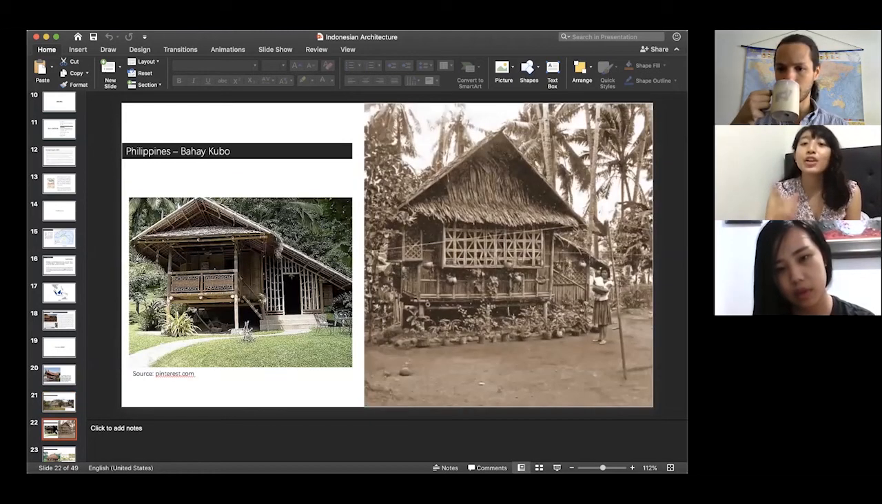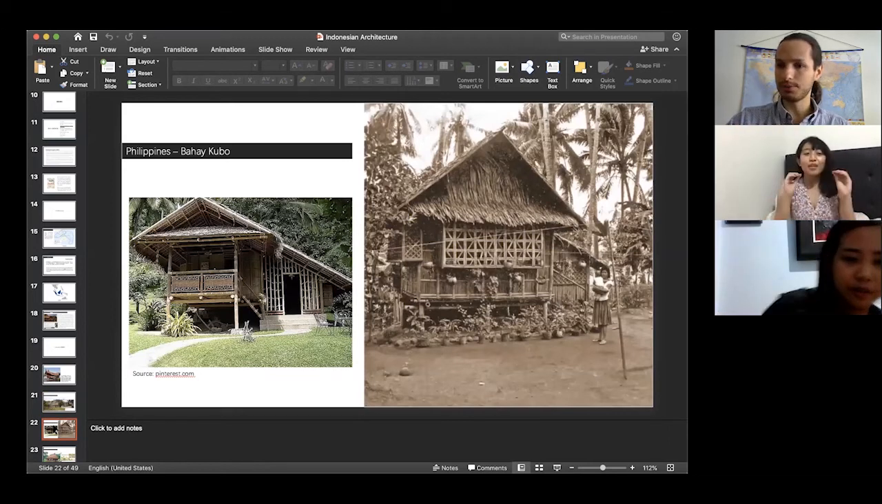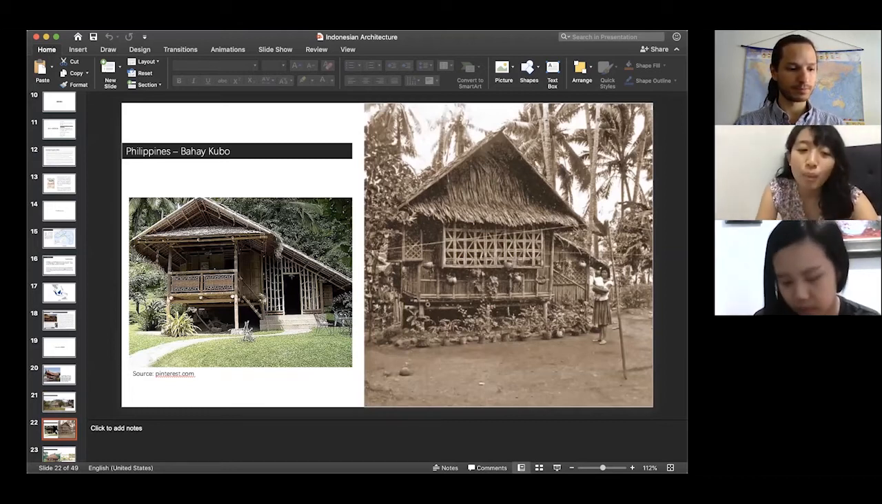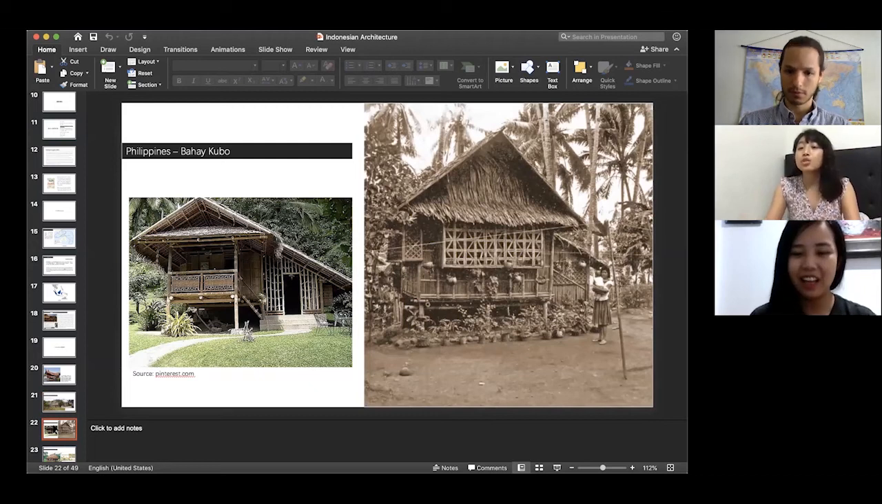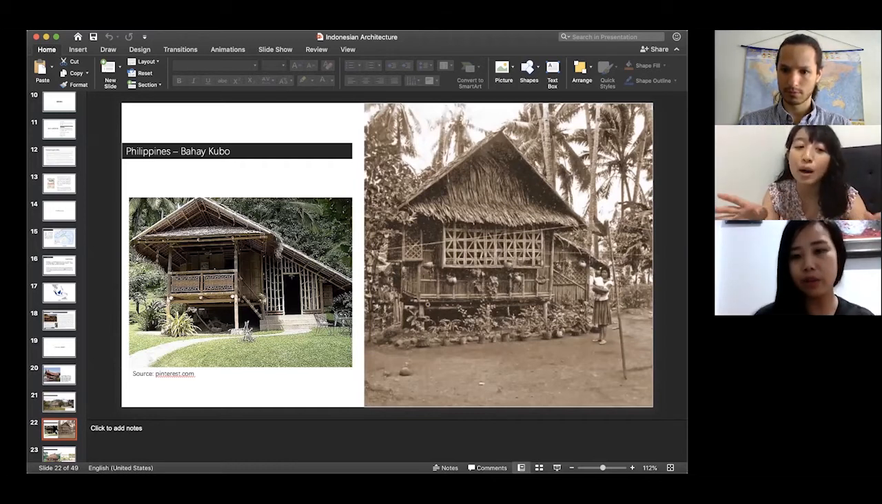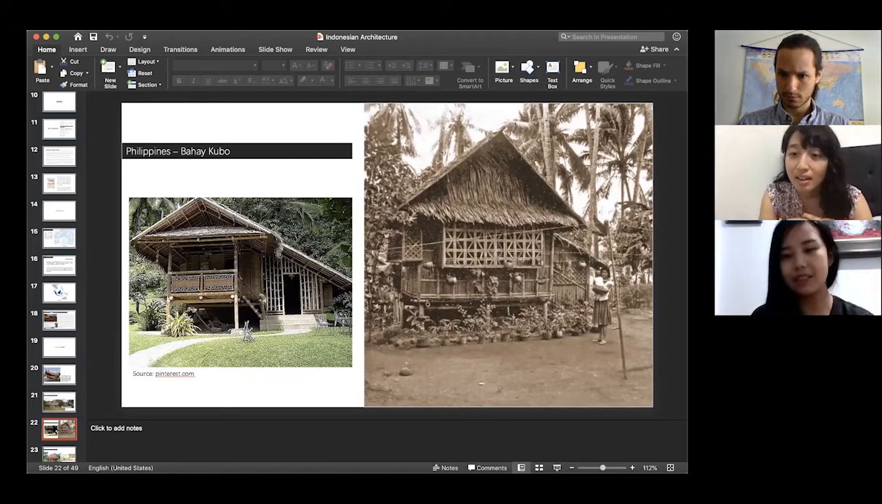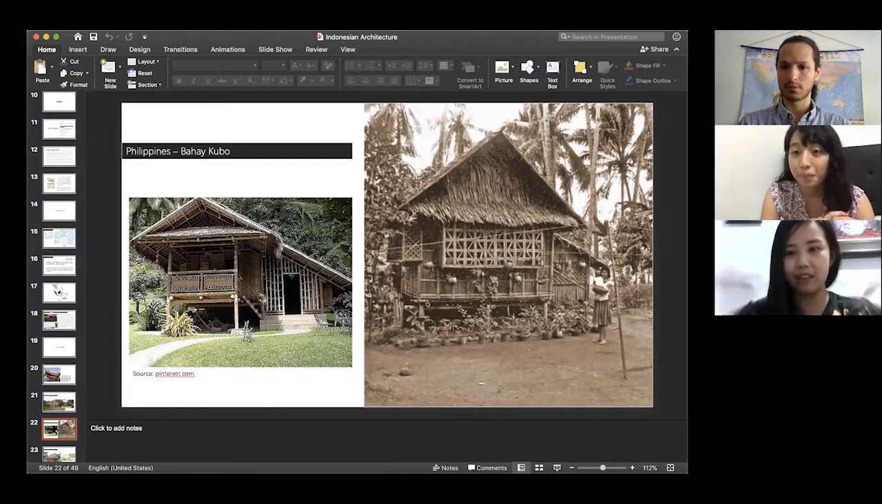Next is in the Philippines. Oh, Bahay Kubo. See, they have similarity. For example, what's panggung? They have space, like they don't touch the soil. The house is not touching the soil. It's called rumah panggung. Rumah is house, and panggung means stage. Like if you perform something, the stage is higher.